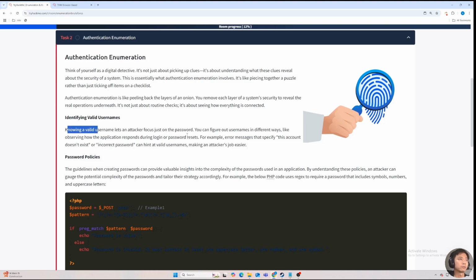They can figure out usernames in different ways, like observing how the application responds during login or password resets. Password policy is the set of guidelines for creating passwords, and it can provide valuable insight into the complexity of the passwords used in the application. By understanding these policies, an attacker can gauge the potential complexity of passwords and tailor their strategy accordingly.